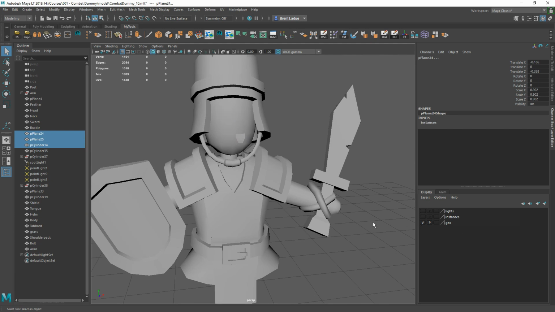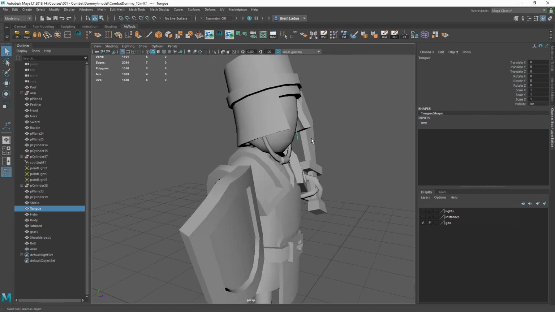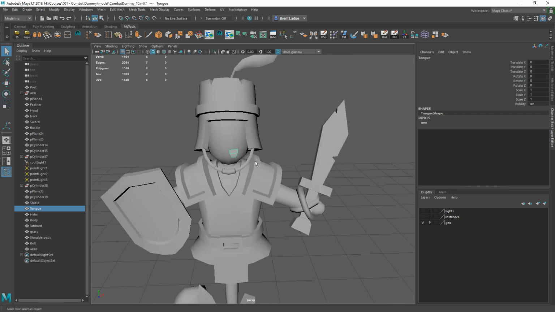I'm going to hide those. I'm just going to put them in the instances for now because we're not going to export those. Those are going to be textured in. The tongue will come out a little. I should probably edit that slightly.